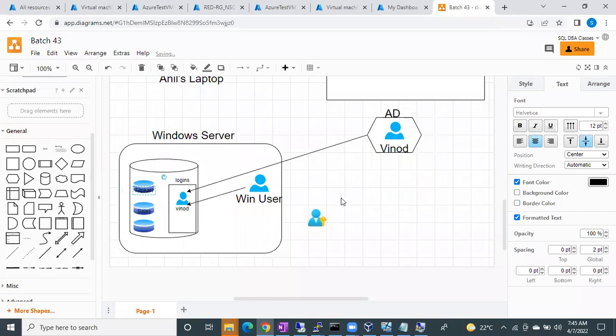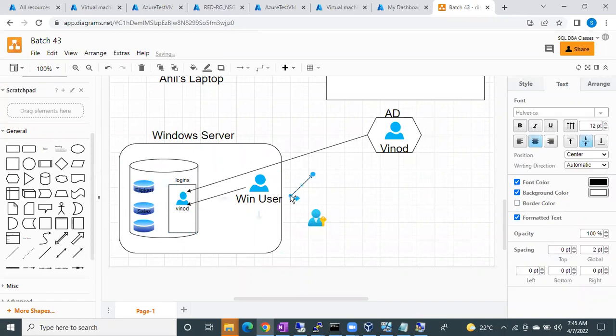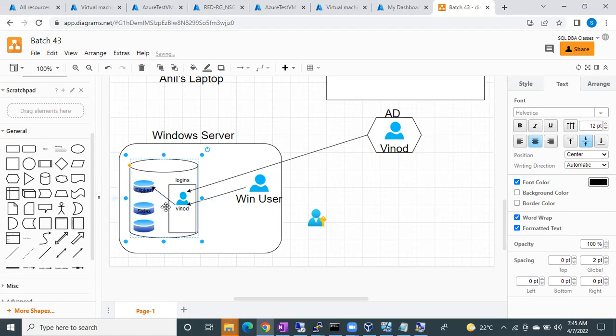Okay, chalo. So now Vinod wants to connect to the Flipkart database. If I give access to Vinod, then only Vinod can connect to my Flipkart database. I'll show you guys a demo so you can get a better idea. Okay. So this Vinod is now okay.